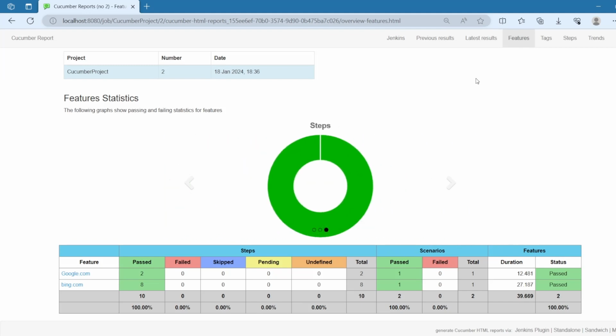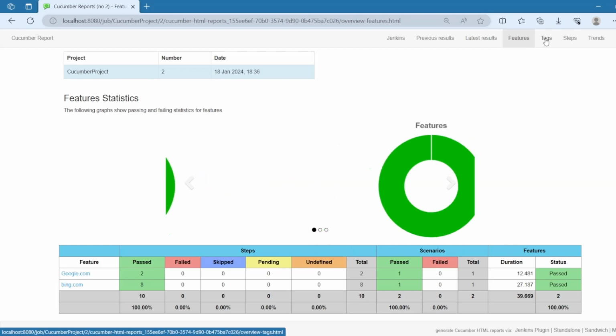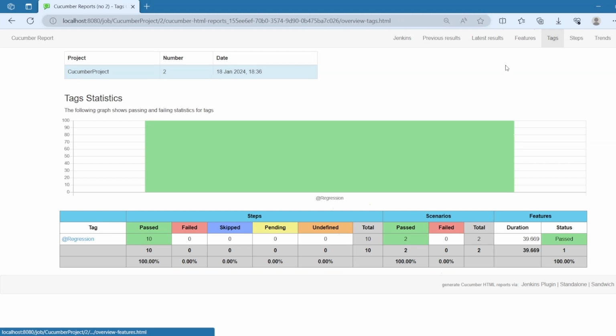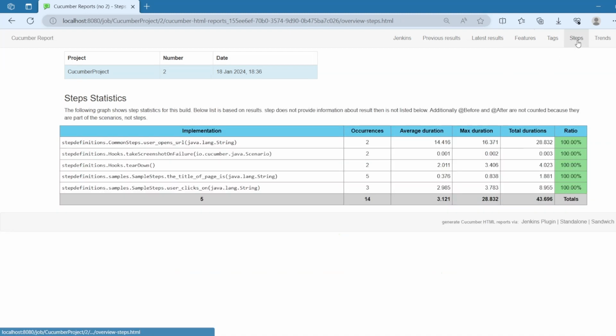We also have some menu items here. Currently it is showing statistics for features. We could go to tags. Now it is showing the results by tags. We could click on steps. It is showing statistics by steps, and then trends.